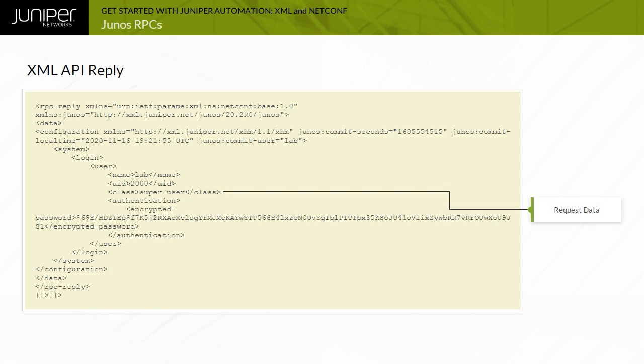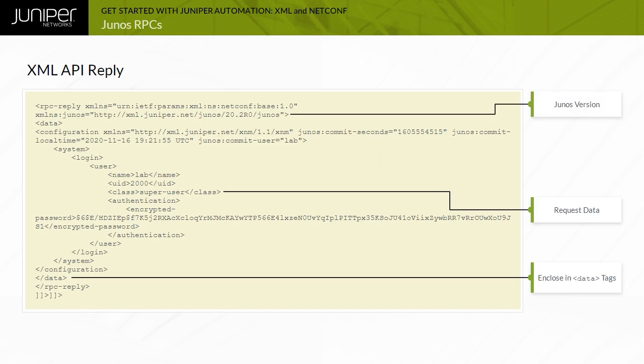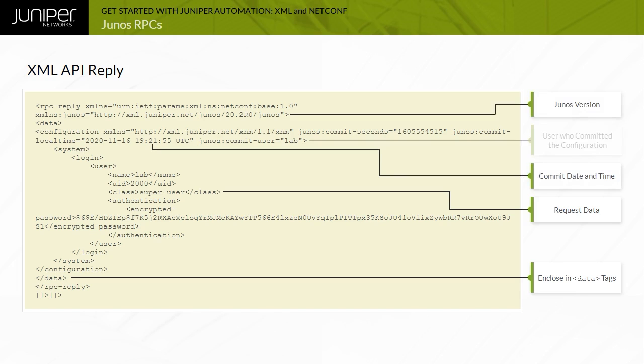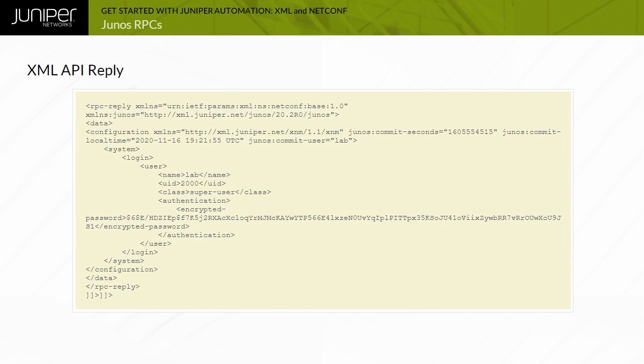Note that the response places the configuration data within data and configuration elements. The response also includes the Junos OS version, the date and time when the configuration was last committed, and the name of the user who committed the configuration. A similar process can be used to edit device configuration and to commit it. For more information about modifying configurations using NetConf, refer to the Junos XML Management Protocol Developer Reference Guide.